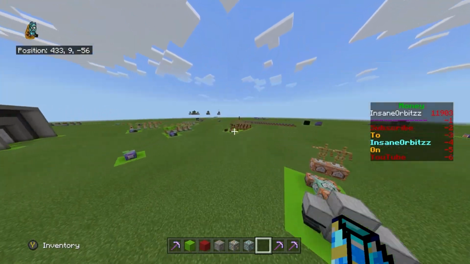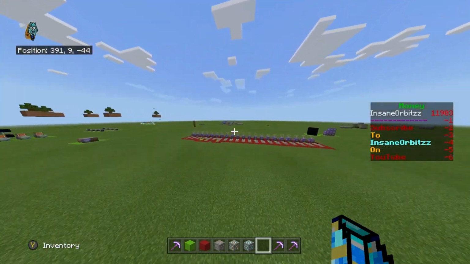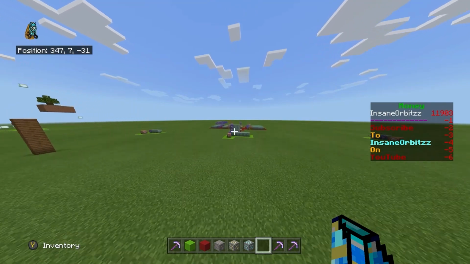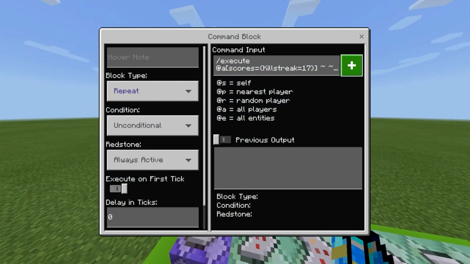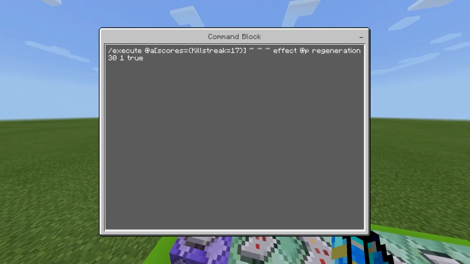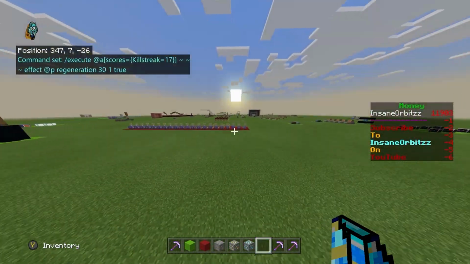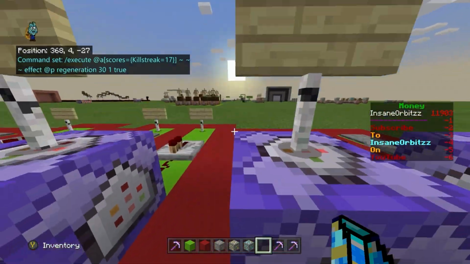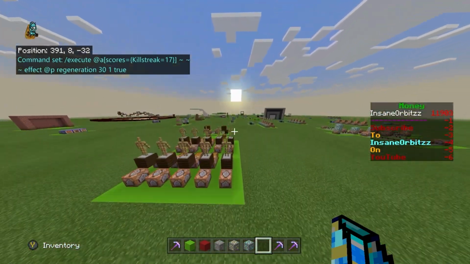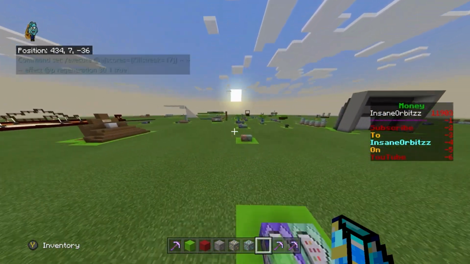Scores works perfect with a scoreboard. So what it's doing is just testing for someone with certain scoreboard scores. I used this in my kill counter video. It's just @a[scores={killstreaks=...}]. You do scores equals and then the scoreboard you want it to test for, and then equals the number that you want them to test for. So it's testing that person with that exact score, and if they have it, they get something.